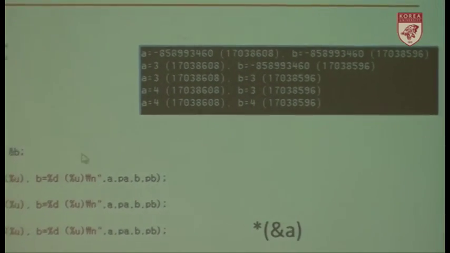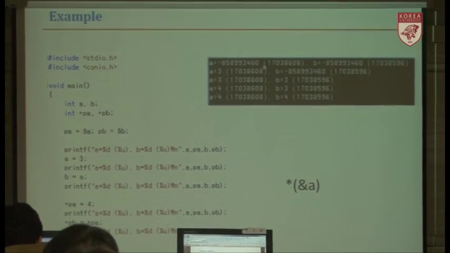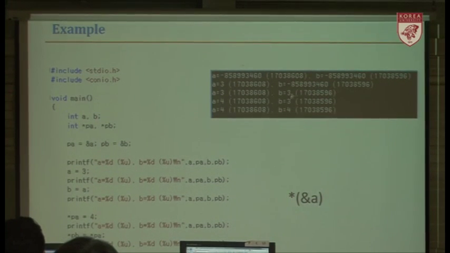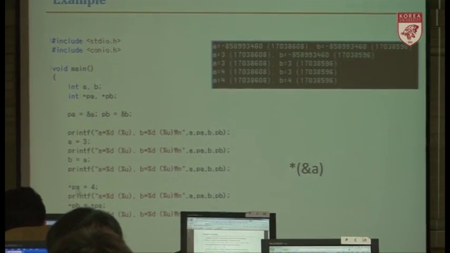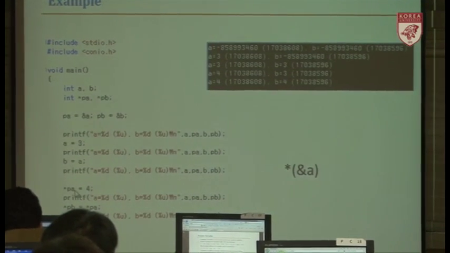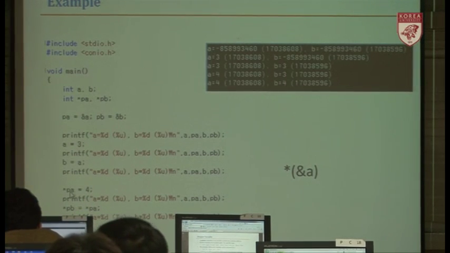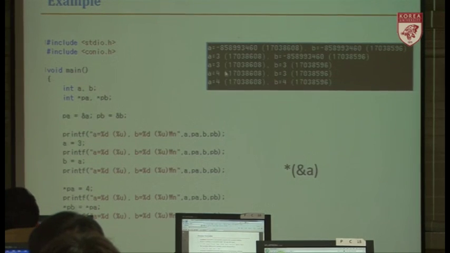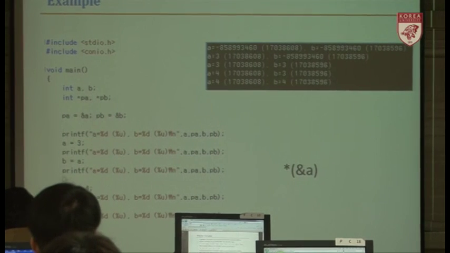Then when you say a is 3, a's value becomes 3, but definitely a's memory address never changes. Then when you say b equals a, b's value becomes 3, but the memory address never changes. But if we say *pa equals 4, *pa is again the memory space whose memory address is pa. That is actually a. So if we print out a here, 4 is printed, right? Because of this statement.